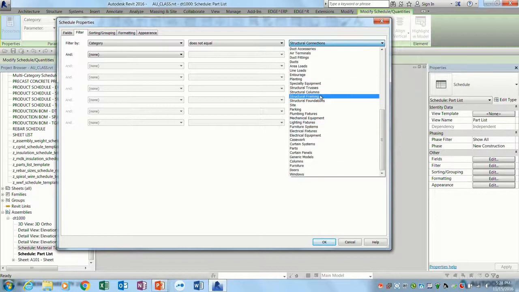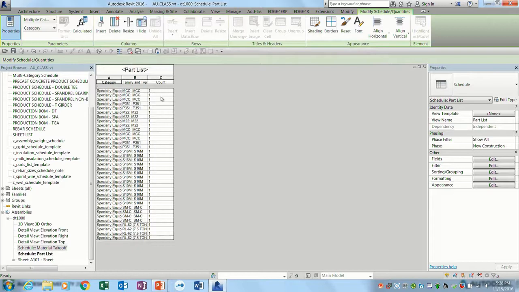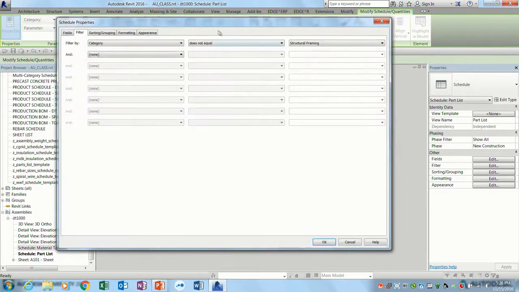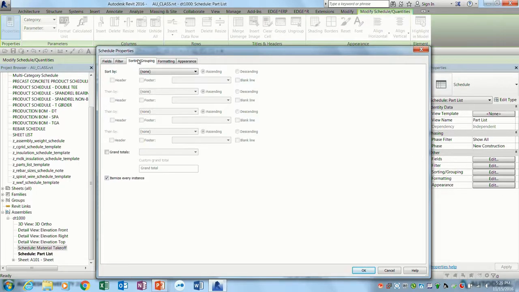So what we're going to do is set the category does not equal structural framing. I don't need to see the structural framing element in my piece, but I'll quantify that later in my material takeoff. So I'm just going to use this filter, a little dumb filter, to take that out of the view. Like I said, schedules are just another view of the data in the model. So if I want to change what's shown, I need to filter it in some way. Okay?